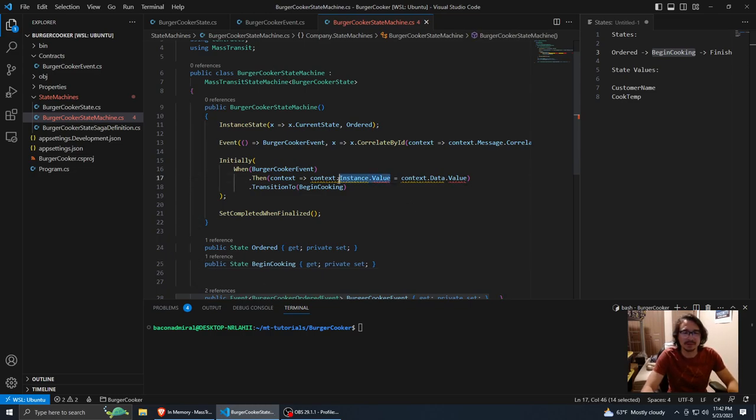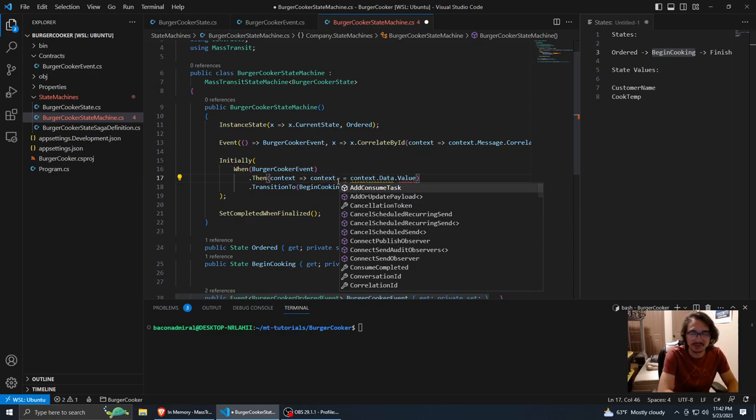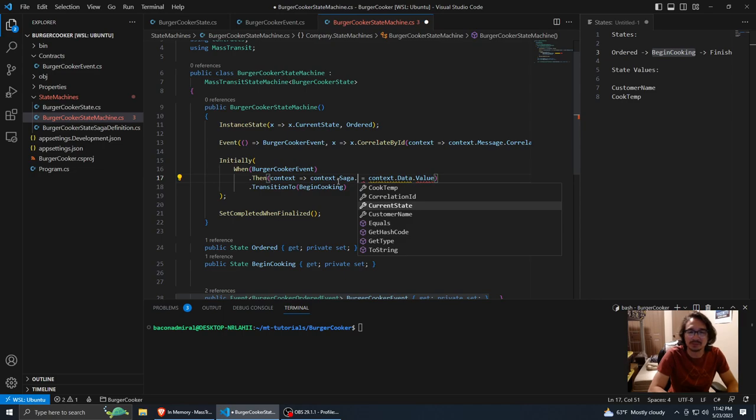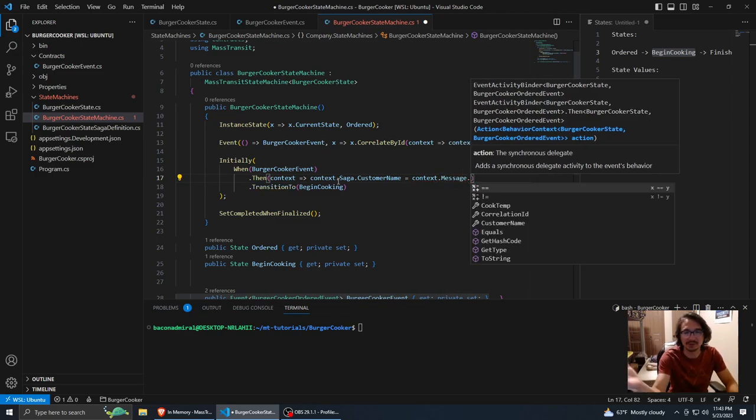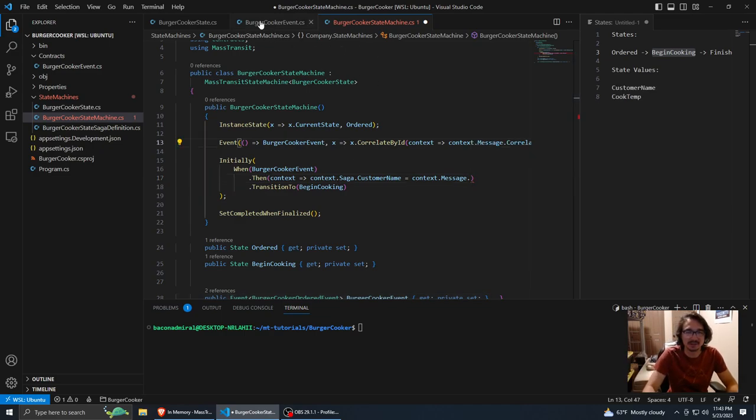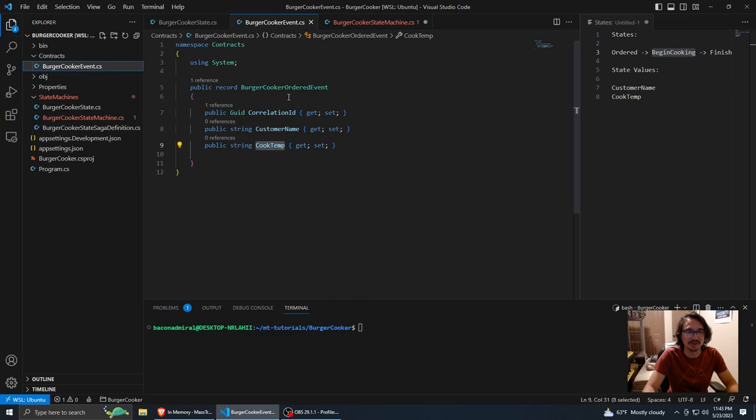All right, these contexts. On the left side here, this refers to context dot, these are the values that are tracked in the Saga. The default template sets that to instance, which is deprecated. So you'll want to change this to whatever values we're looking to track. That's probably customer name in this case. And then the right side is the message. The message is our event that's coming in. So the message is this burger cooker event here.